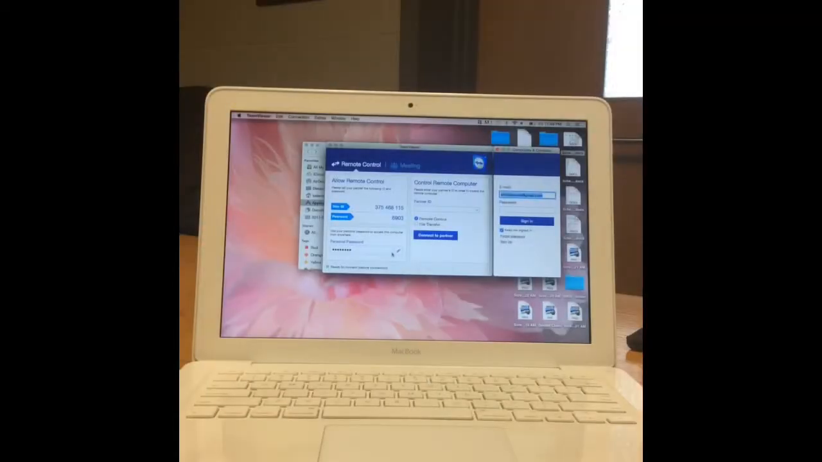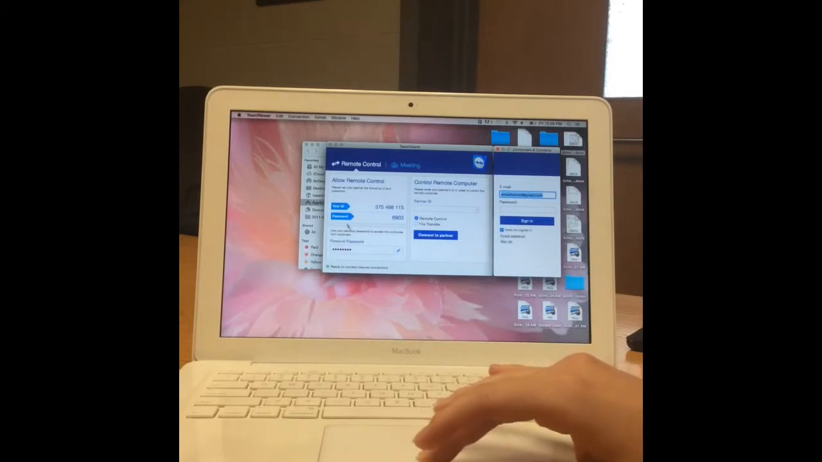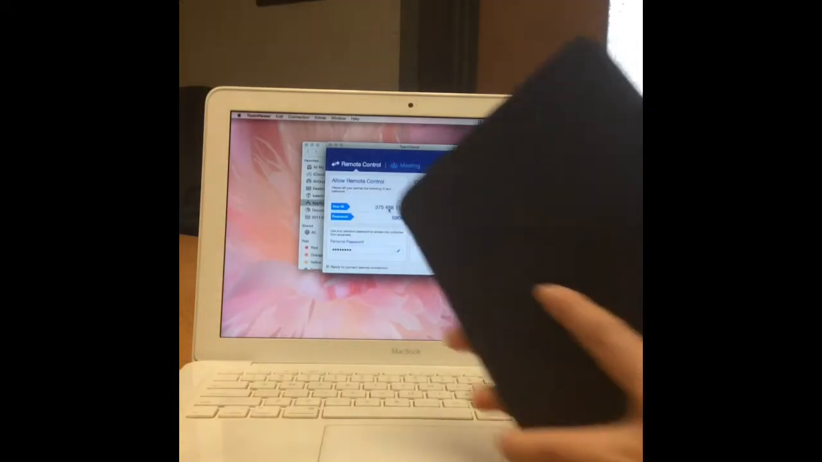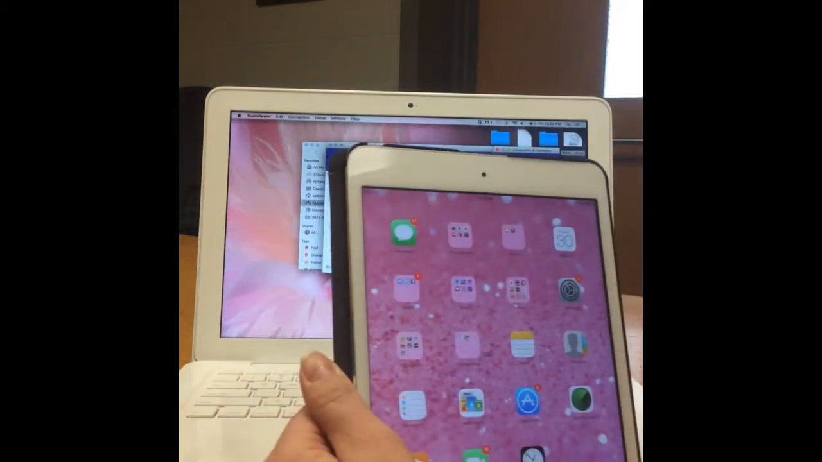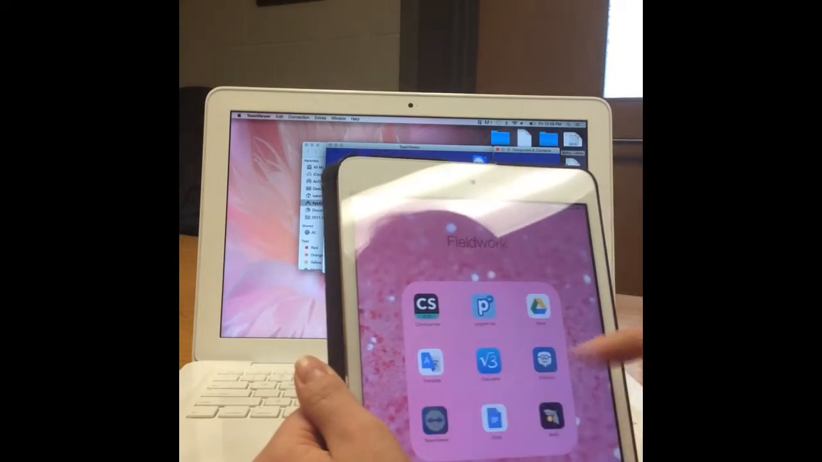Okay, so it gives you this little window, and just keep it open until you open up TeamViewer on your iPad as well. So now we're going to show you how to download TeamViewer onto your iPad. You go to your App Store, download TeamViewer, and then once you've downloaded it, just click on the app.